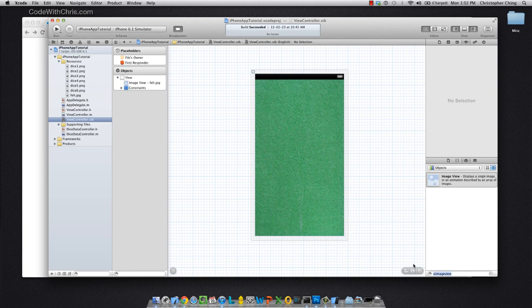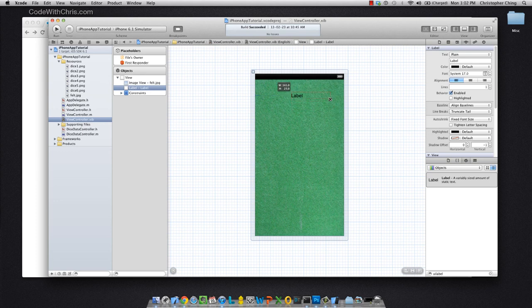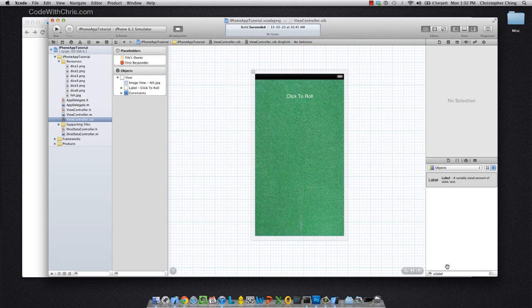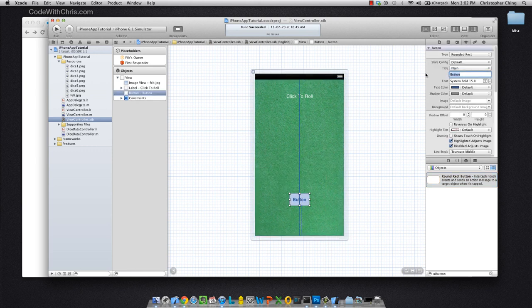So let's add a label next. There's another class that we need called UILabel, which lets us just put some text on the view. Right here in the attributes pane, I'm going to specify that the font color should be white, and it should say click to roll, and it should be justified. Okay. Next thing we want to do is add a button. So again, we have a button class called UIButton. So let's add that. I'm going to change the text on the button to roll.